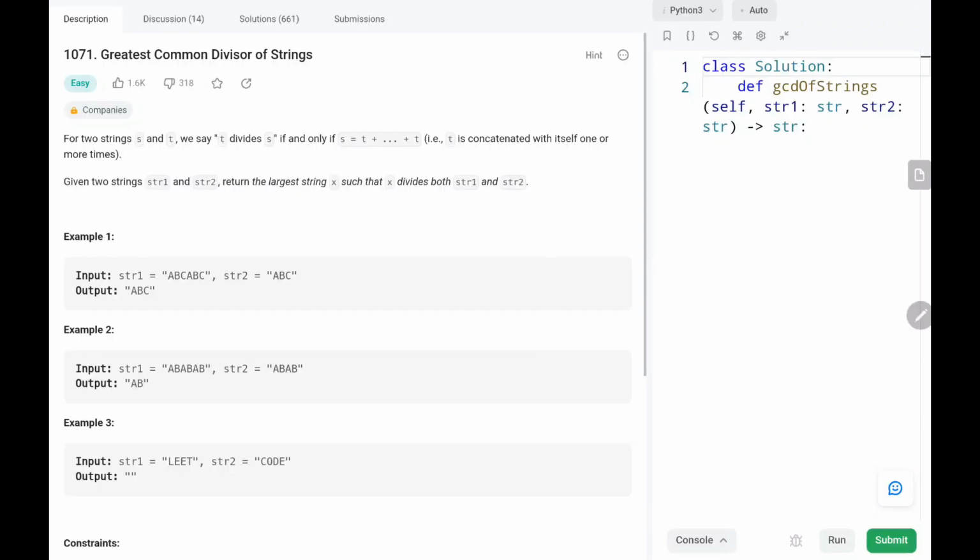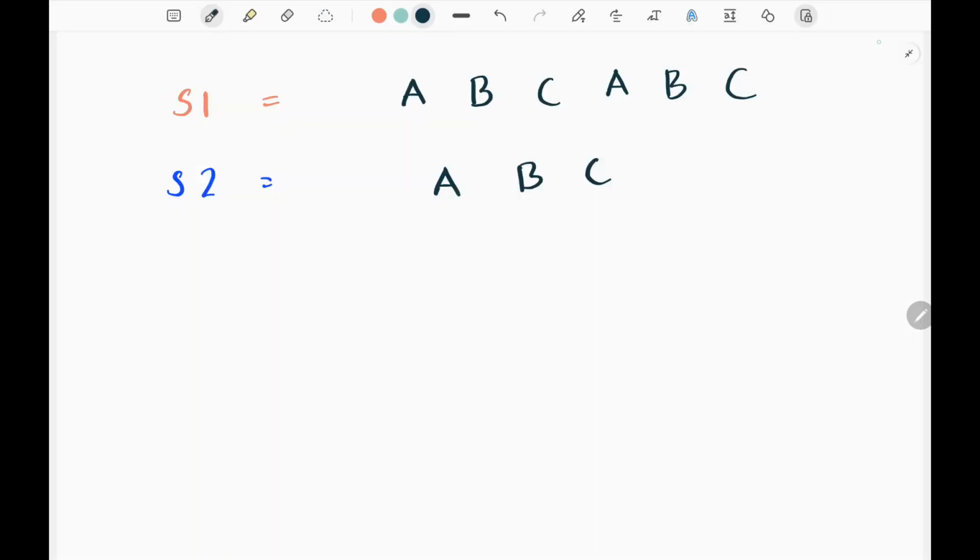In this video, we are going to solve problem number 1071, greatest common divisor of strings. So here we are given two strings. We need to find the largest string that divides both string 1 and string 2. And now let's see the logic and the solution for this problem. So this is the first example that has been given in the Leetcode website.